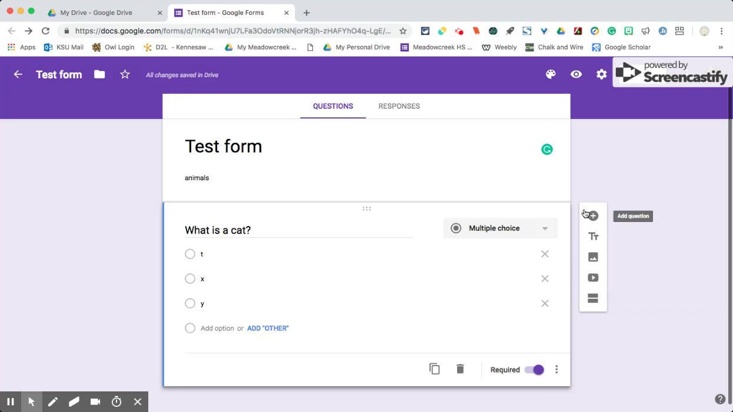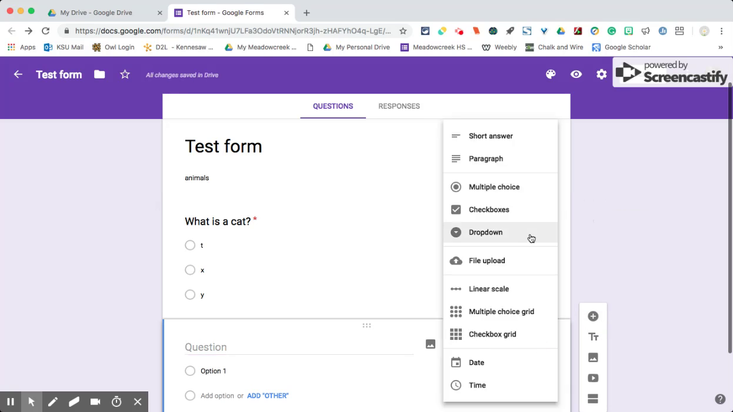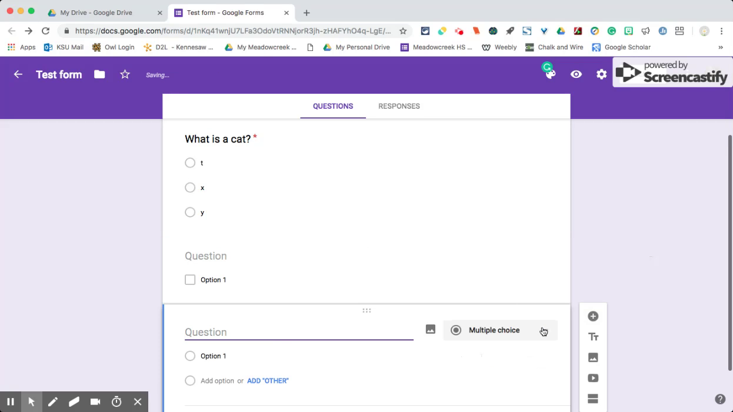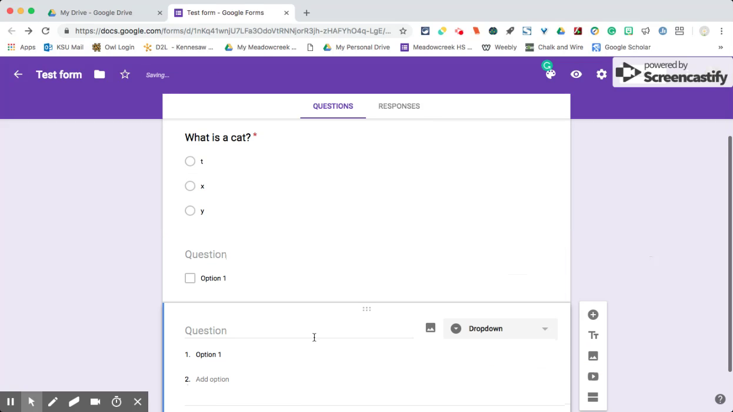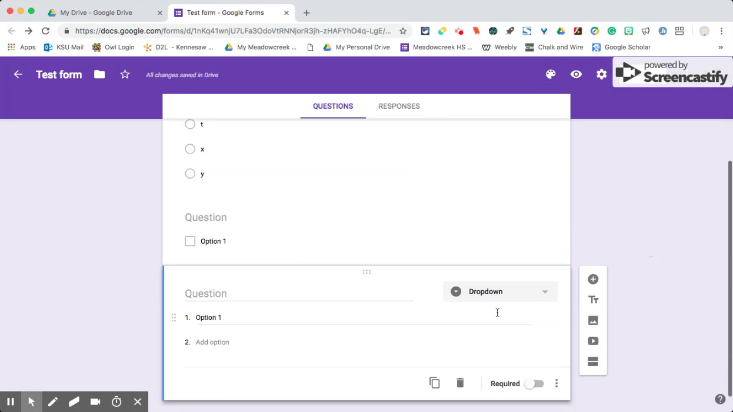I'm going to add another question, so I click over here on the plus sign. I can add a checkbox. Instead of bubbles, I'll be able to check multiple answers, so maybe a multi-select question would go here if you have one of those. Let's add another one and make this one a drop down. This will be very similar to the multiple choice, it just will be in a drop down format.